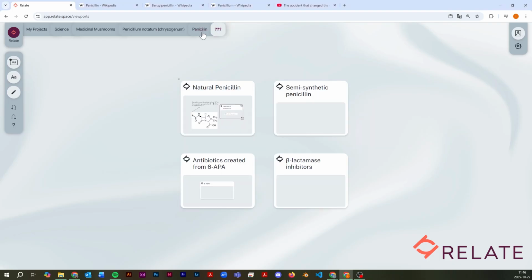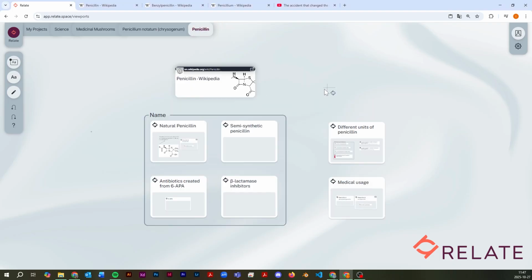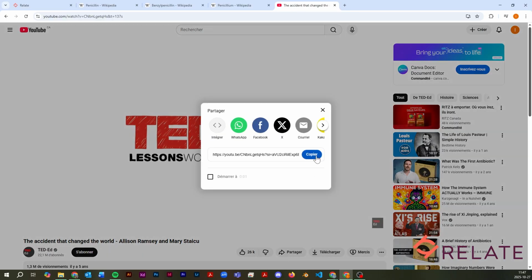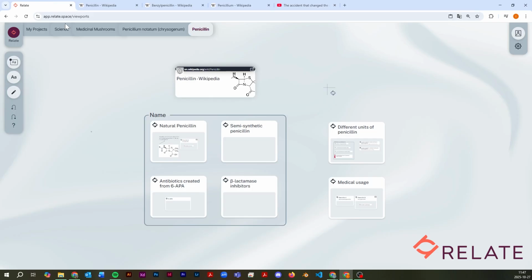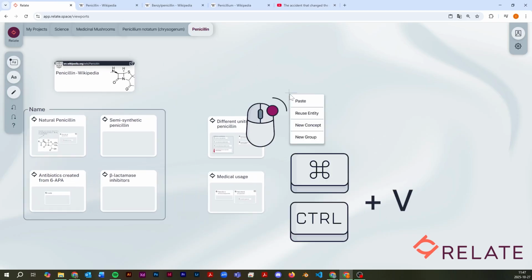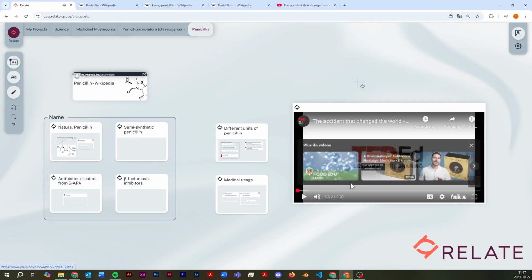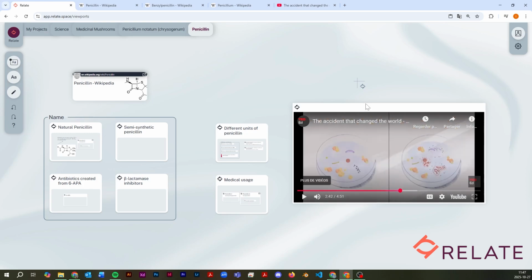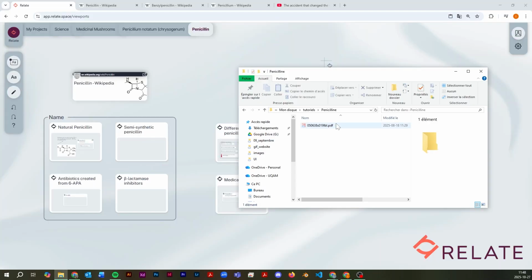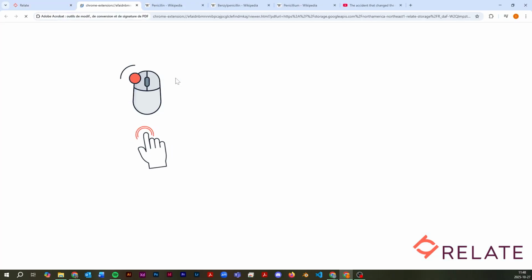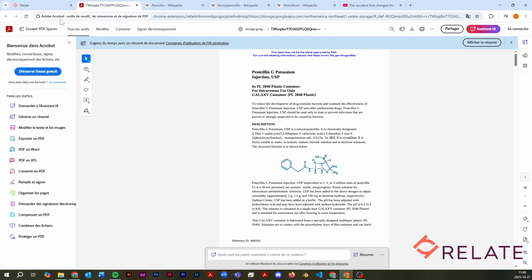In the first tutorial, we saw that we could insert web links. We can also insert YouTube videos and Genially projects by copying the video or the project's share link into the space, allowing us to view it directly in Relate. We can also add documents such as PDFs. These will be displayed in the same way as a web link, but with the PDF icon. To open it, simply double-click the PDF icon and it will appear in a new tab.